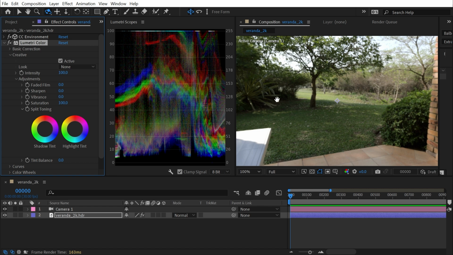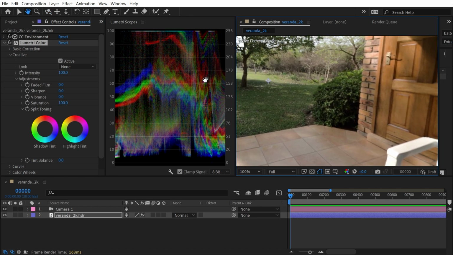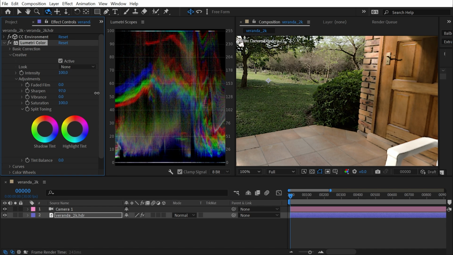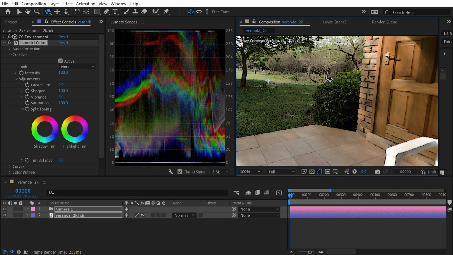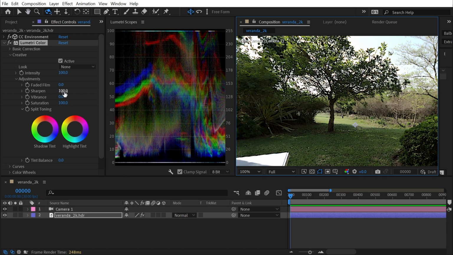Next is sharpen. If I zoom in here a little bit closer where we can see some detail and I increase the sharpness, everything's just gonna get a little bit more crisp. If I really overdo it, then that's gonna be really extreme, but that's exactly what sharpen is doing.